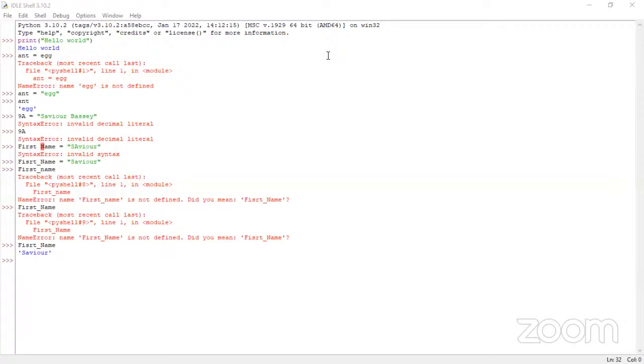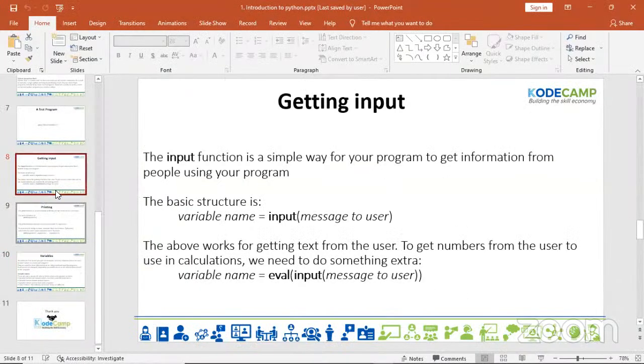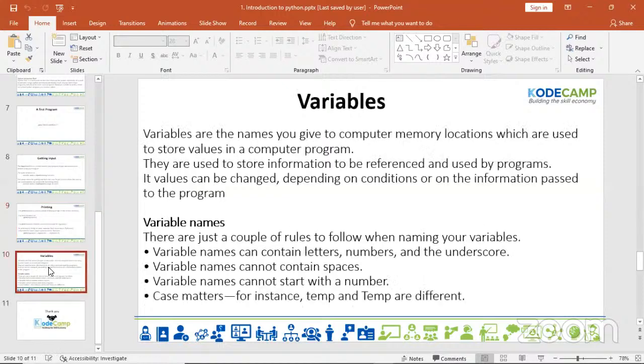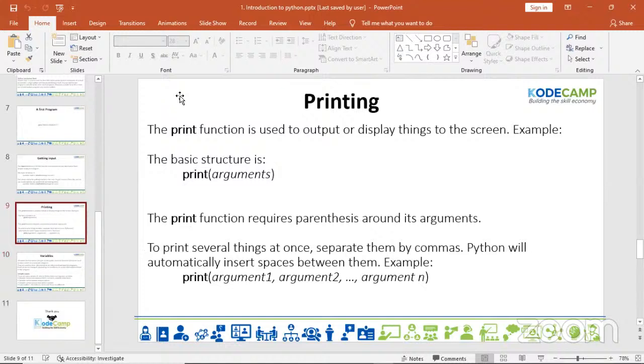This is the slide I said. The print function requires parentheses around its argument, not the variable itself. Okay? Can I answer the question? Yeah. So another question. Okay, what's the question?